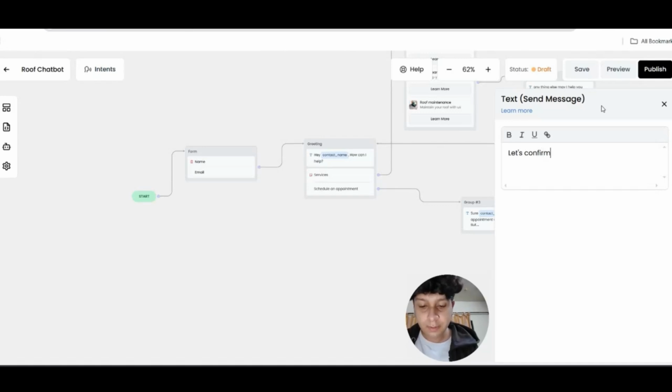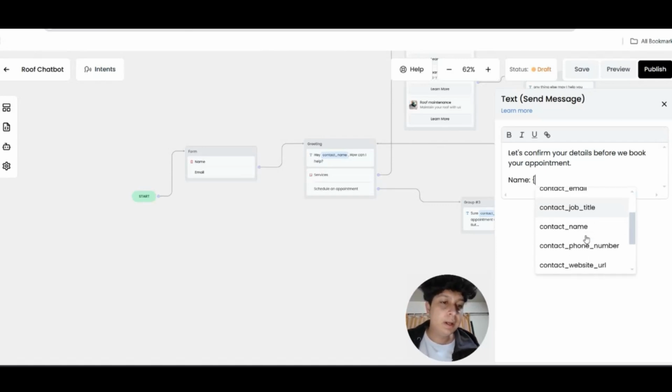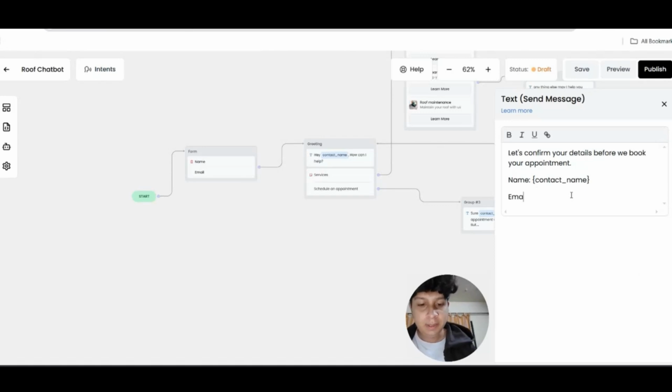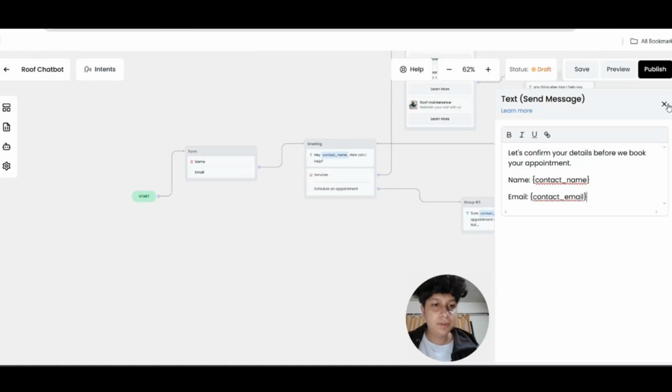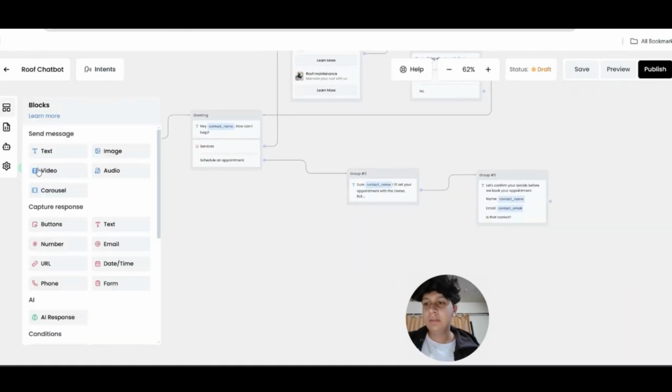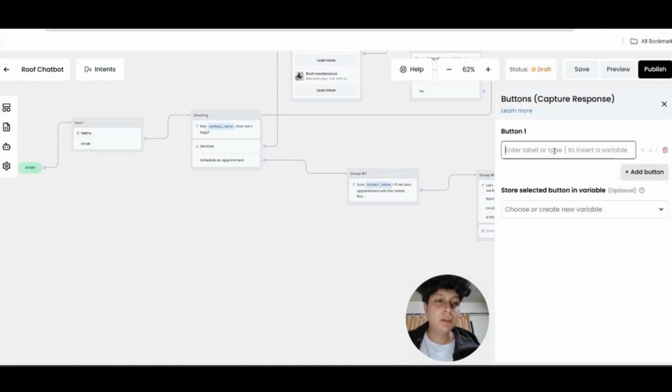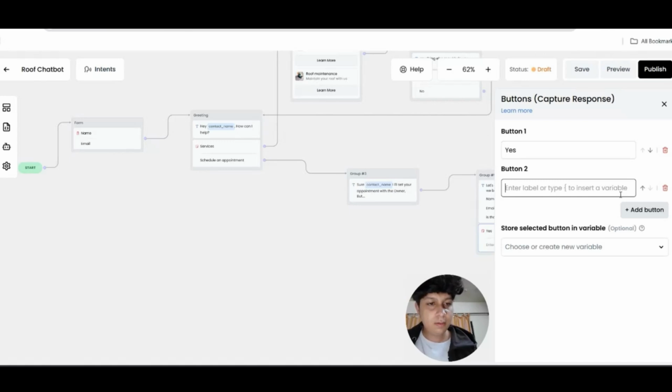Let's confirm your details before we book your appointment. So the name, you can add a curly bracket and add the variable here. Then email, again add the variable contact email, and it's done. And type that. Is that correct? And again we'll add a button here saying yes and no. Yes, no.